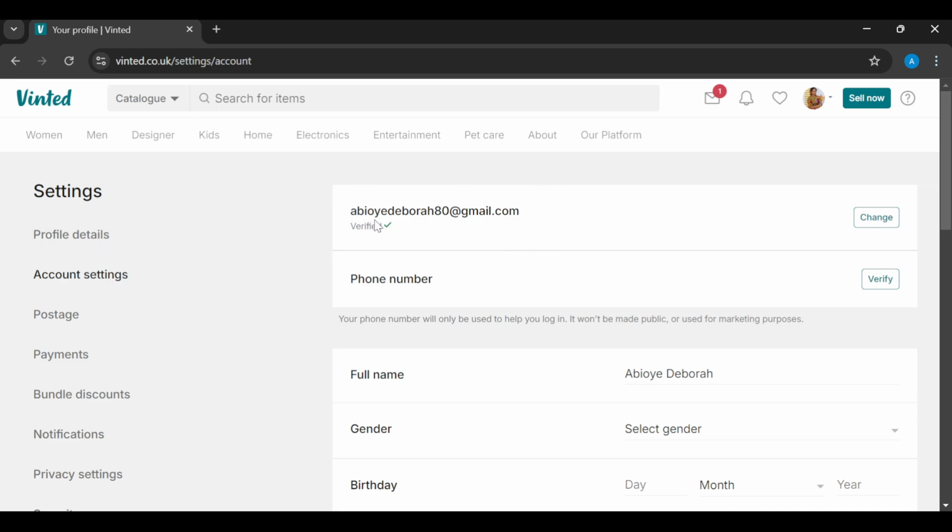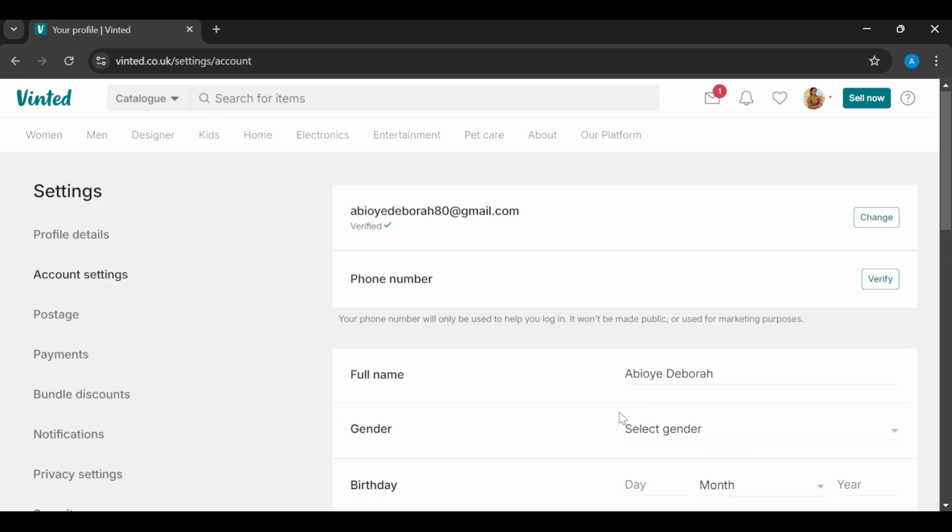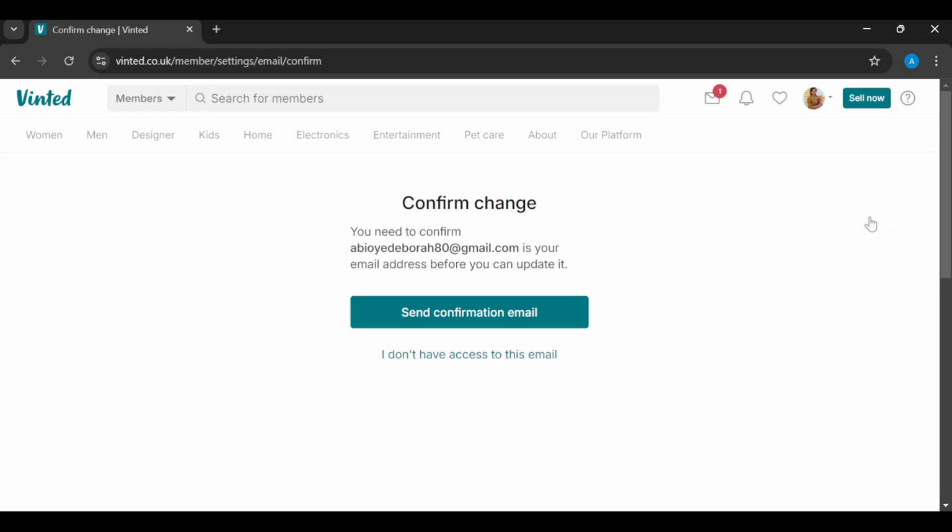On this page, you can see your email address, your phone number, your full name, your gender, and other options, right? So ensure you move to your email address, then move to the right side and click on change. After clicking on change, a confirmation email will be sent to you to be sure that you're actually the one trying to change your email address. So click on send confirmation email.